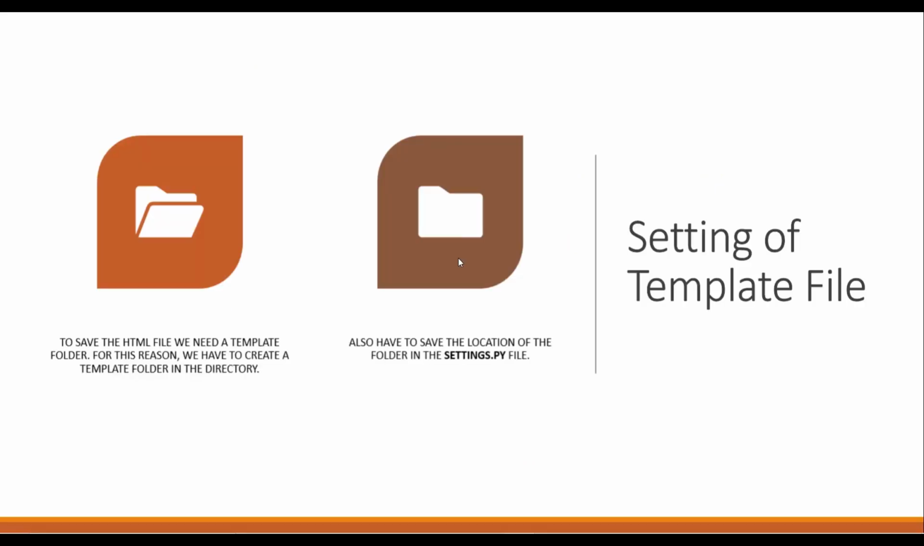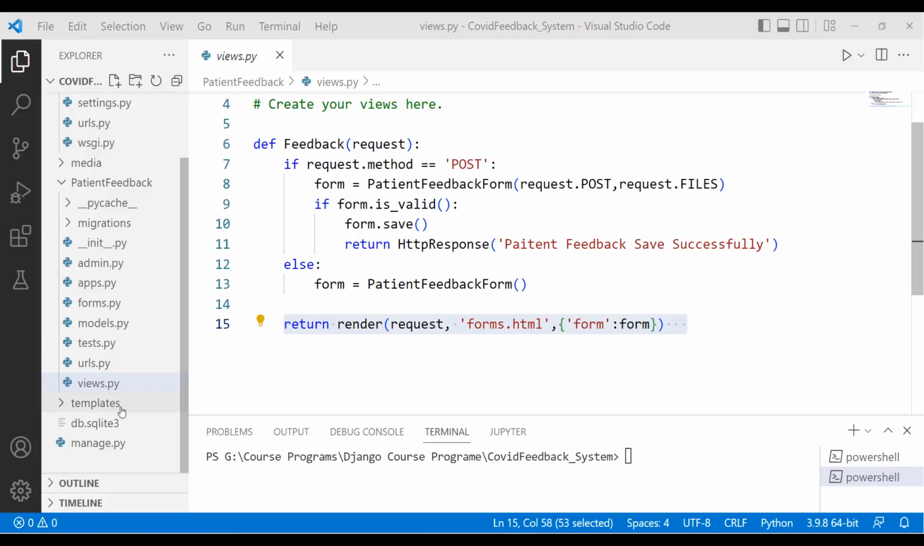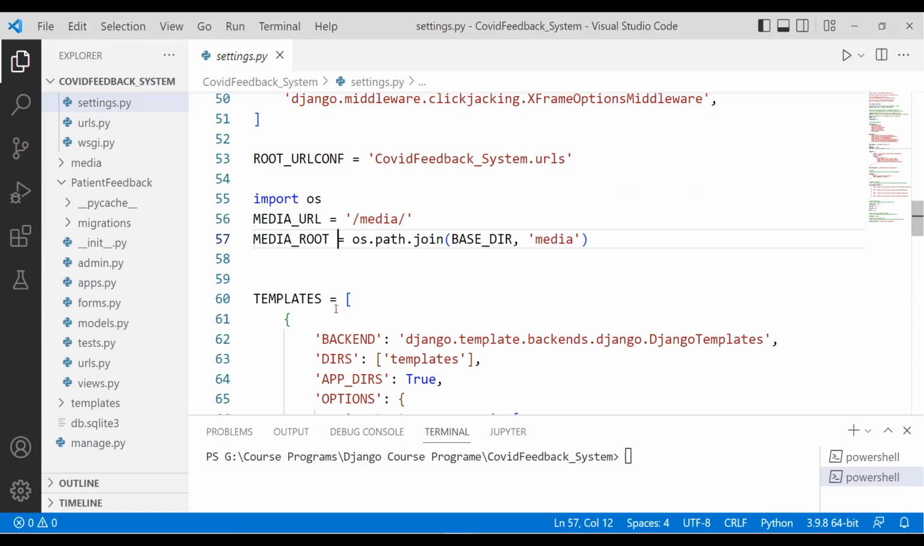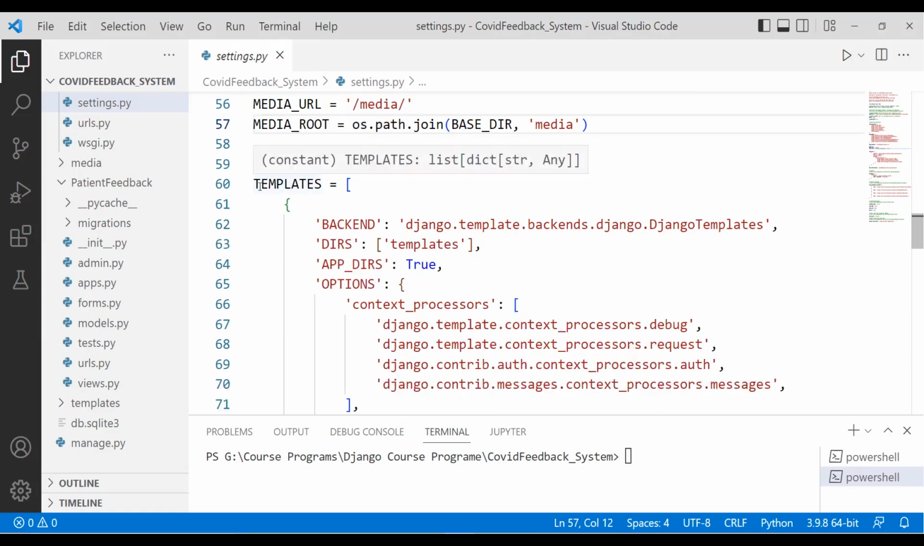So you can see that in the view file we render the HTML file. So to save the HTML file we need a template folder. For this reason we have to create the template folder in the directory and also have to save the location in the settings.py file. So I will show you how we do this. Firstly I create a folder with the name templates, and now I have to include this path in the settings.py file. So I open this settings.py file, and under TEMPLATES we have a variable with the name DIRS, and in this I pass the name of the folder which I created.